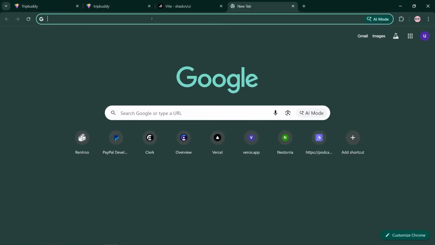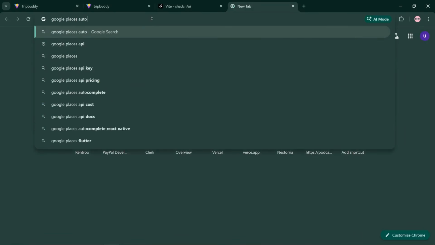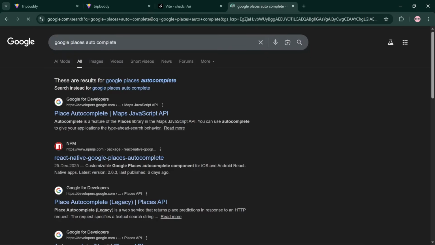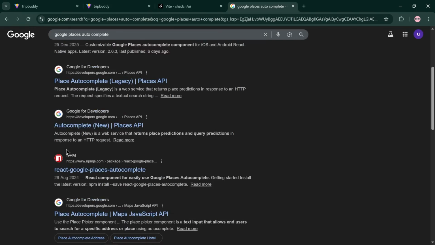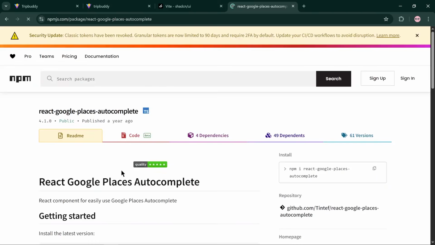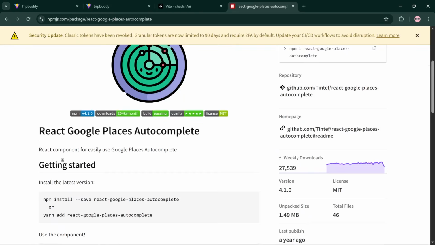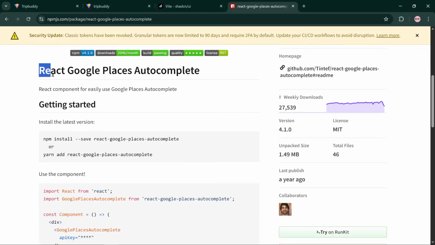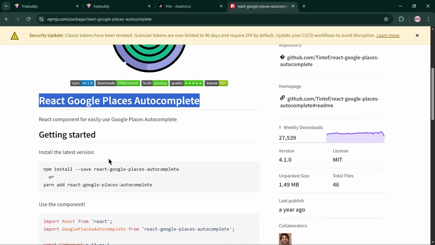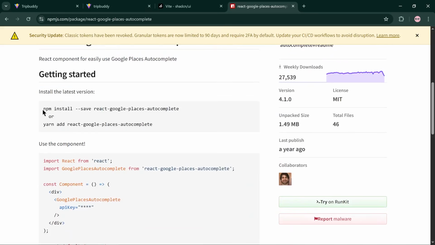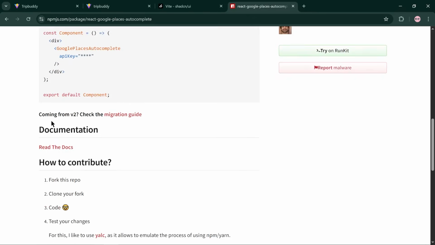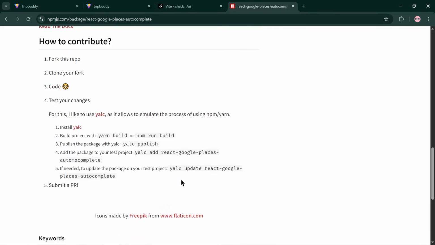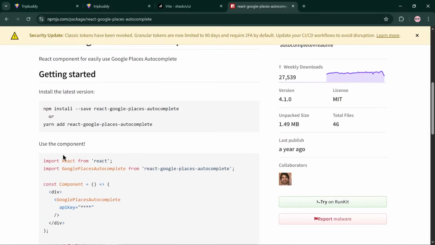Here if we write Google Places autocomplete, then here you can see npm. This one is the React Google Places autocomplete library. React Google Places autocomplete, and install the latest version, how we can install it, and use the component, how you can use this component, and documentation. Okay, we will use this.